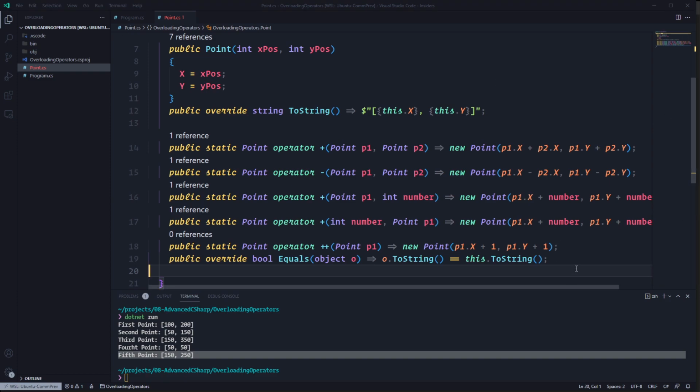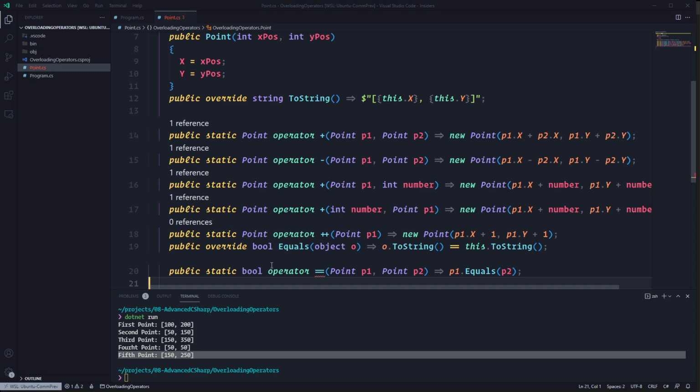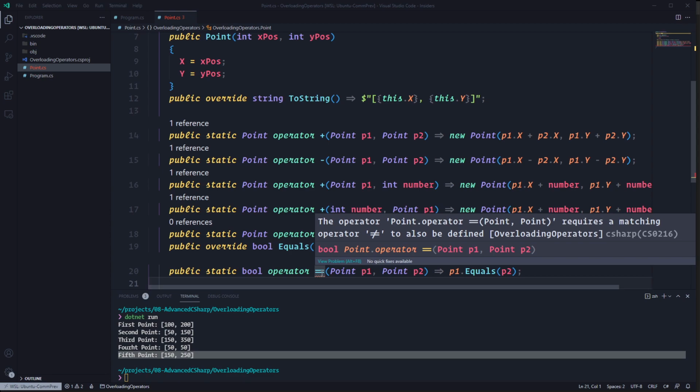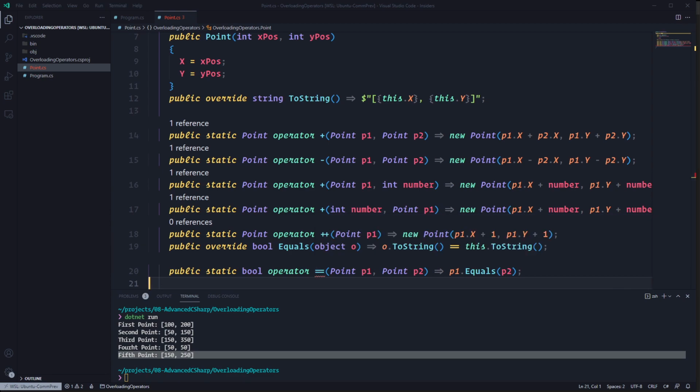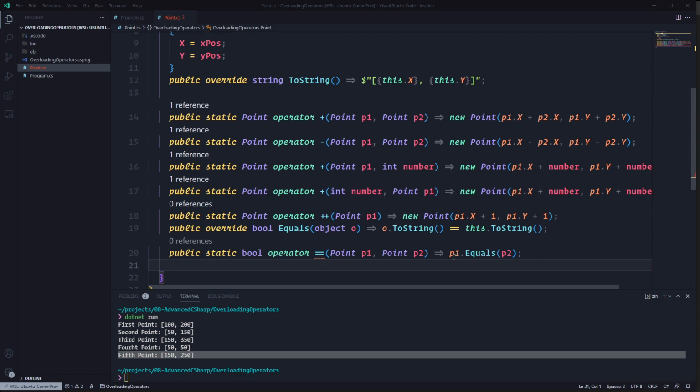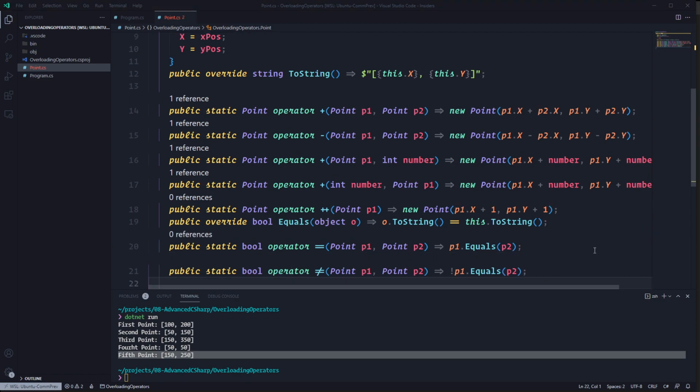What about the real equal operator? This one requires a matching not equal. And let me point the other one. Something like this. And we can actually call the equal because that is a method that we already override through here. So we can actually do the kind of definitions. And you can do all your validations. And you can do whatever you want to do here. That way you can actually increase or change the value or the behavior of the different point, right?